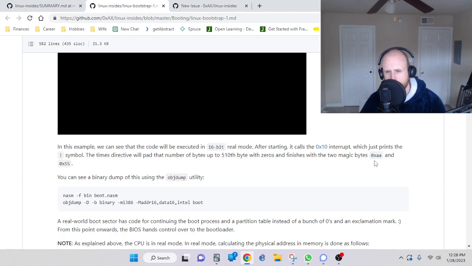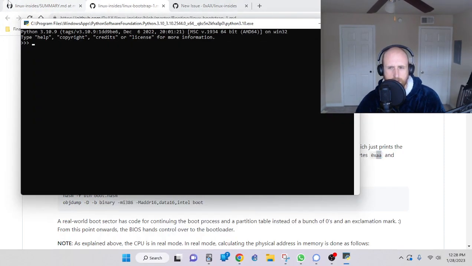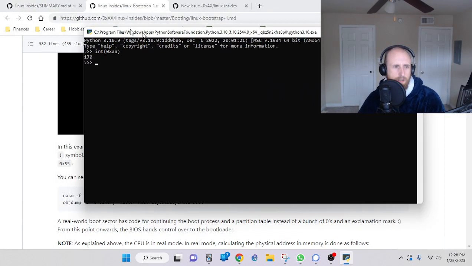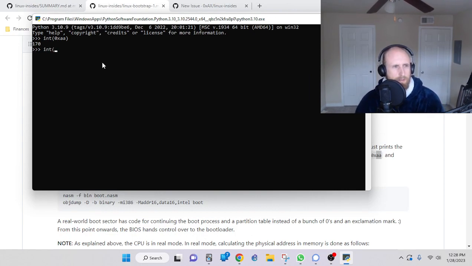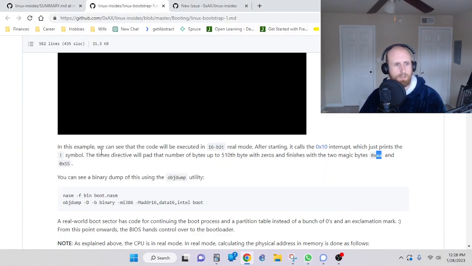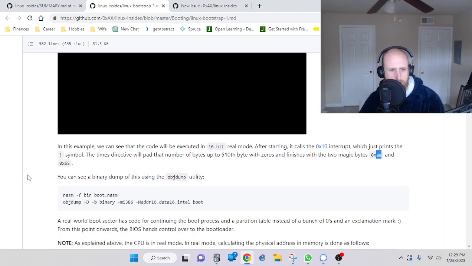Which would be the... it gets a lot because there's 246, so I'm not sure what that would look like in decimal. I can use Python to figure it out. Let's do that actually. So int 0x0A, that would be 170 in decimal, and then 0x55, that would be 85 in decimal. You can see a binary dump of this by using the objdump utility, which I would like to do.